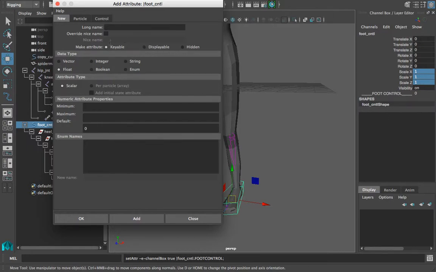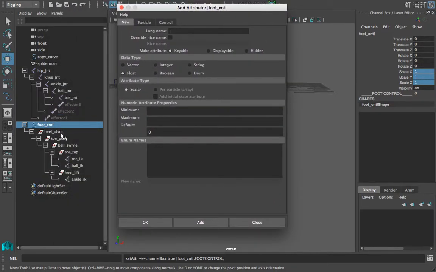The rest of these all are going to be the same, just names, keyable. We're not going to do any minimums, maximums. We're just going to keep the default as 0. So basically all we're doing is it's just going to put names in here for a little while. Now the order is basically just going to follow this order right here. So when you heel pivot, toe, balls, like that. There is an extra one that we're going to add that's between here.